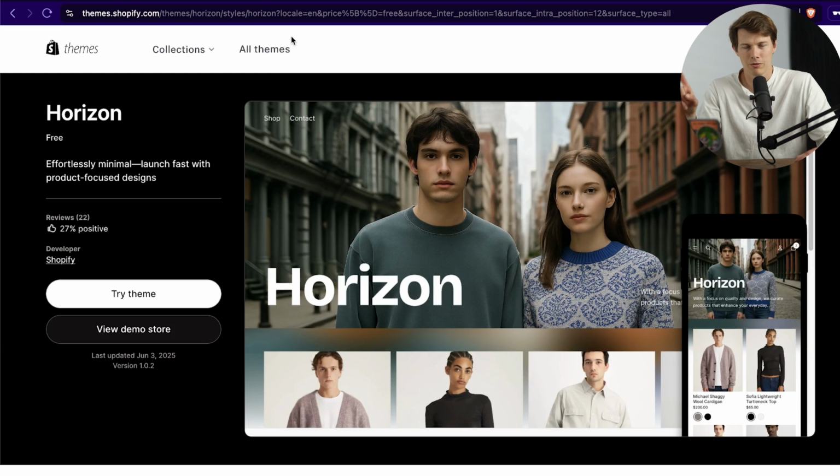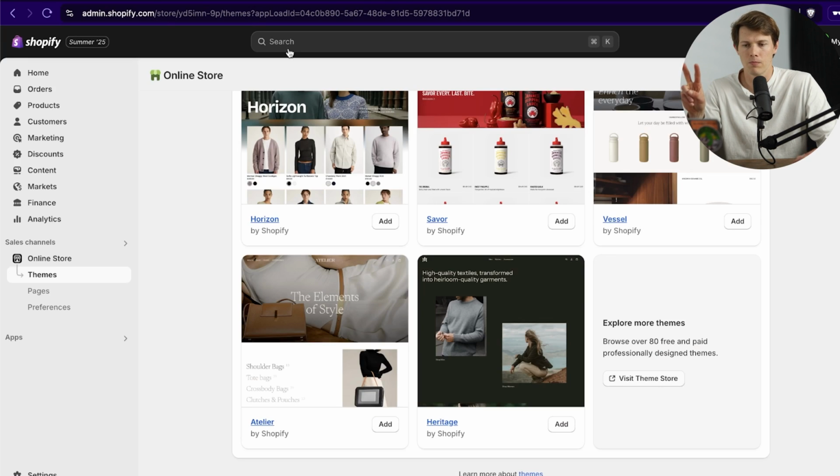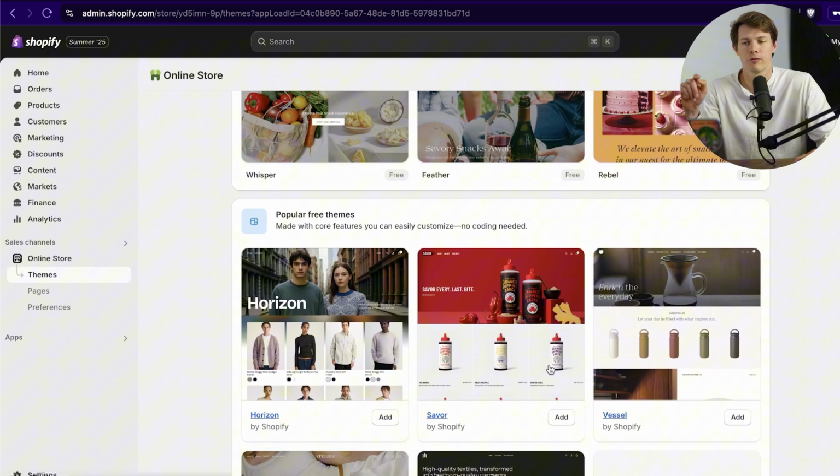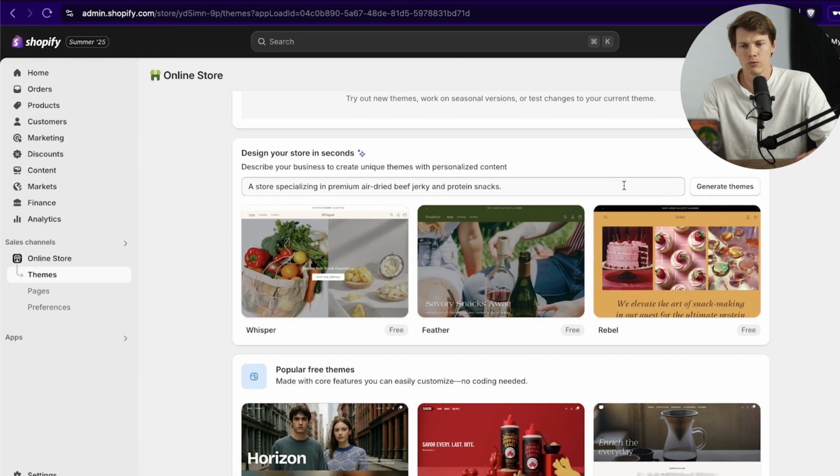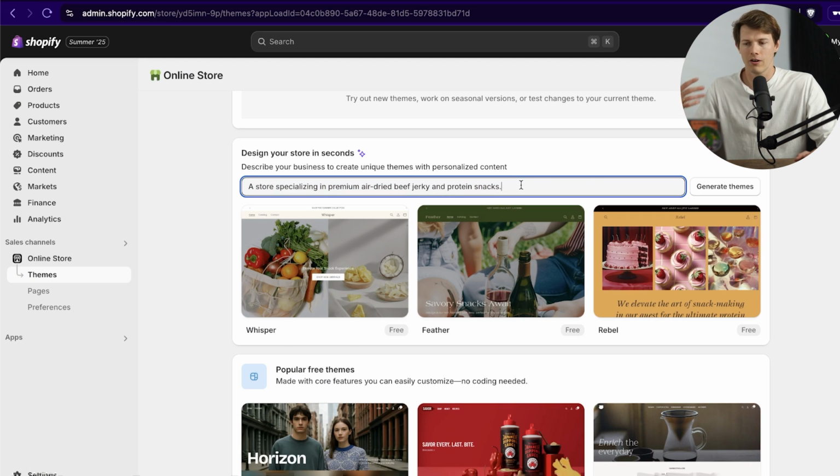But the other option, so I remember I said there were two options for your store, for your theme. One is to select one from the theme store. The other one is to use AI to generate them right now. So the example they give is a store specializing in premium air-dried beef jerky and protein snacks. That's based on my store. So it knows what my store is, it knows what the products are, and it's recommending that as your design.